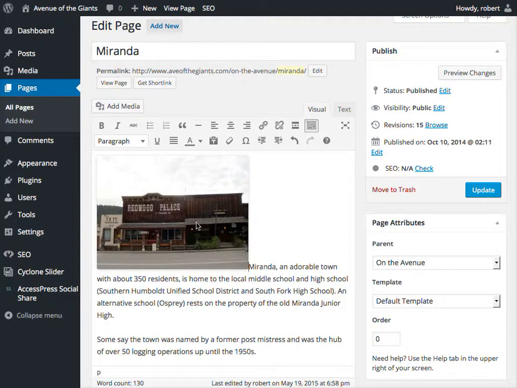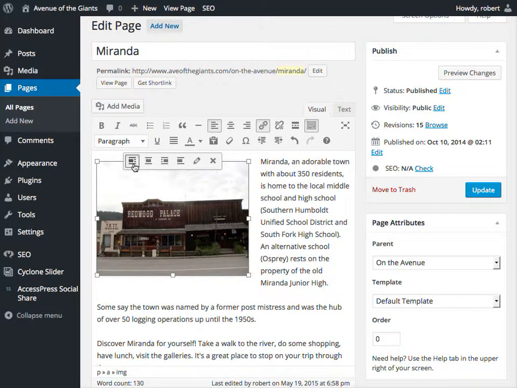Now, if I click on that image, I'm going to see several formatting options. Oh, and by the way, I could also delete the image if I wanted to. But after I click on the image, I'm going to say I want that image to be left justified. And then I'm going to find the blue update button to save this change onto the Miranda page. Taking a few seconds here.